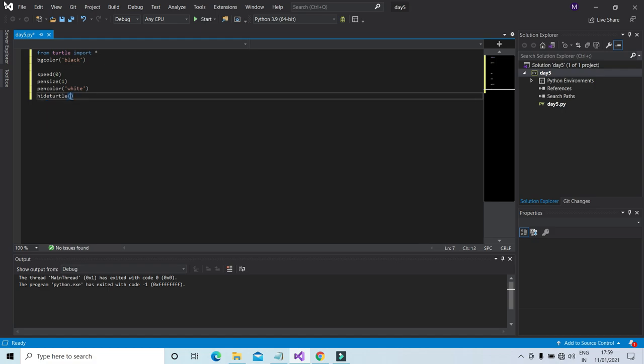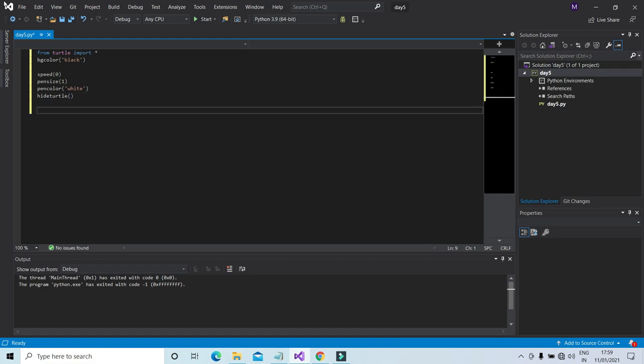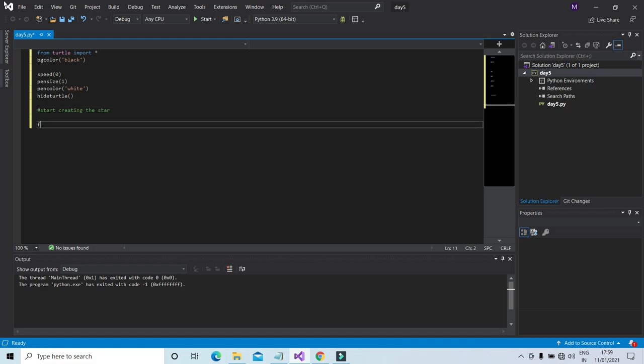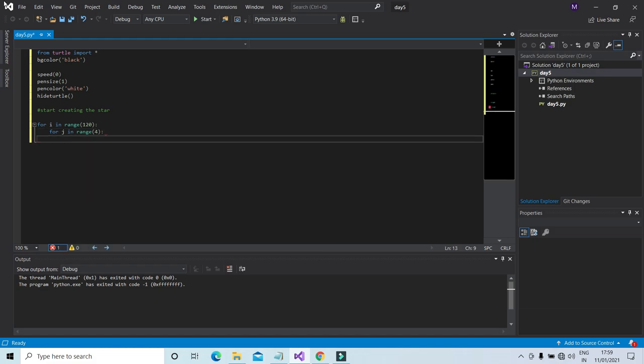Now we'll start creating the star. So we'll be using two for loops for this. For i in range, let's keep it 120, and for the second one, let's keep it for j in range 4. So these will actually denote the emanating rays from the star. They will be of variable length and you will be able to witness them on the presentation screen.